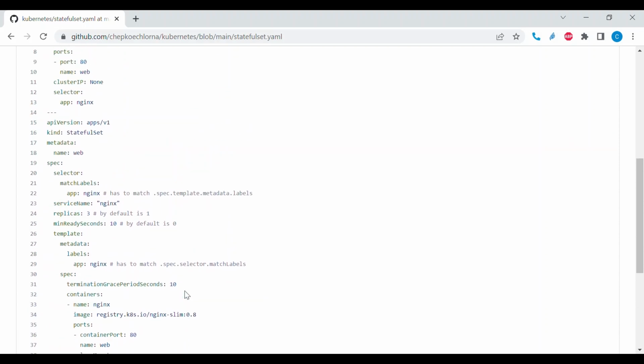Another thing that you really need to know about a stateful set is that, unlike a deployment, it gives a guarantee of ordering your pods.